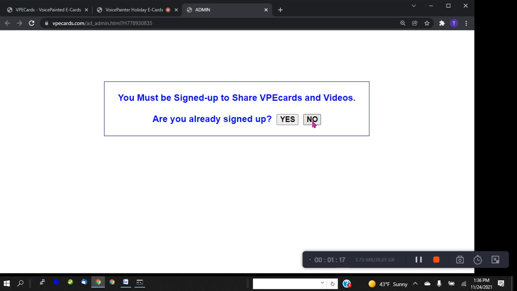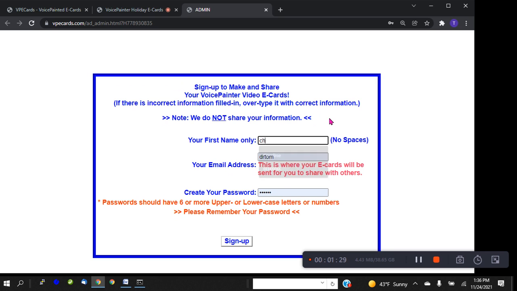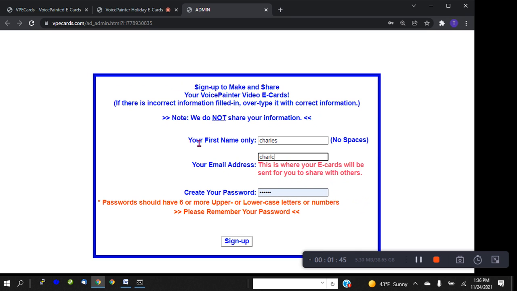So it asks me, am I already signed up? And in the first instance here, I'm going to say, no, I haven't signed up with VPE cards. So it now offers the ability to sign up. And it asks first my first name, Charles. It asks for my email address. I'm going to say Charlie at yahoo.com.